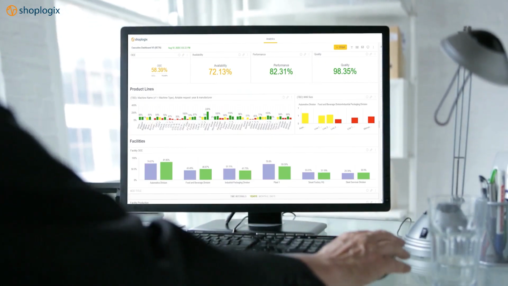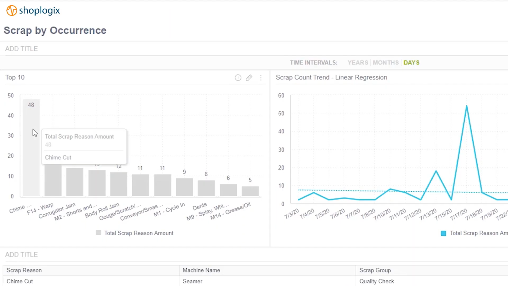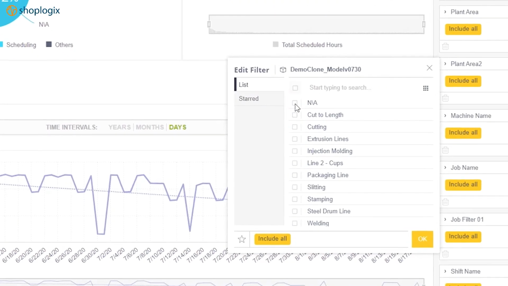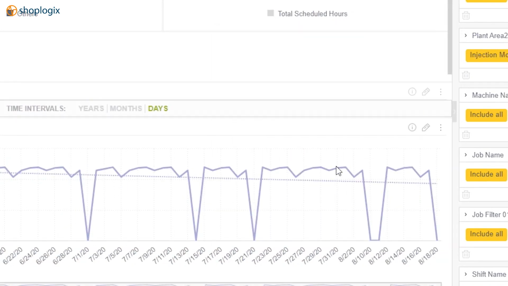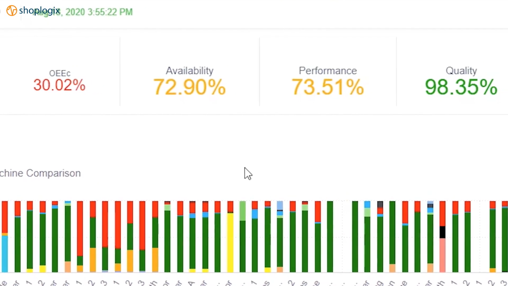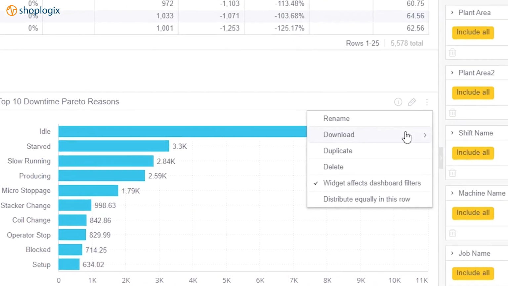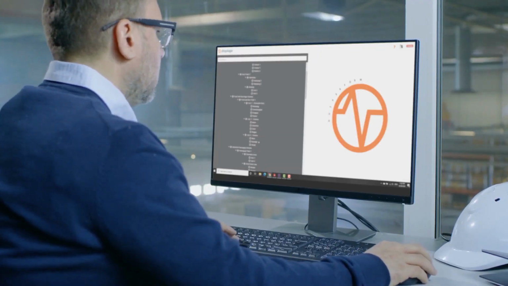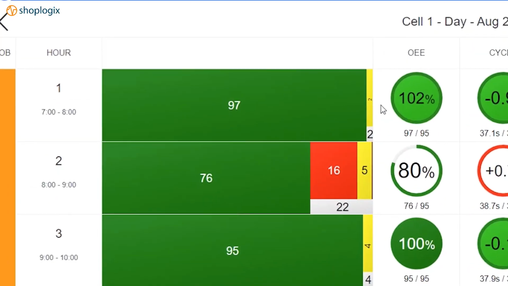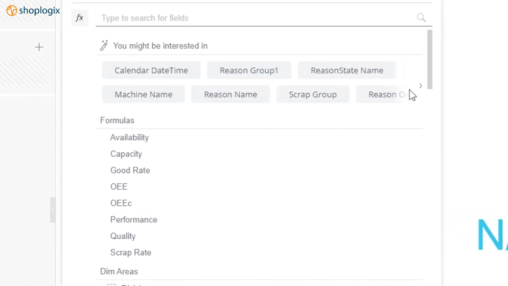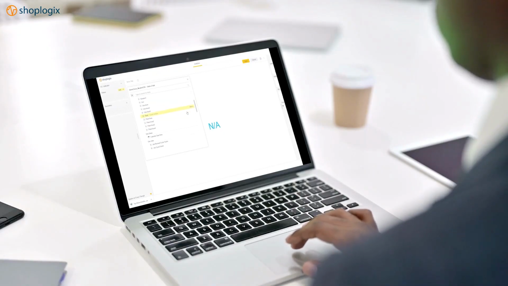Well, not anymore. With Shoplogix, you get all the capabilities of third-party analytics tools, including interactive dashboards, email scheduling, and trend analysis, but without any setup time. All your machine and OEE data is available to you in one single place, ready to be analyzed, reported on, or exported. From now on, you only need to log into one single software for your machine production monitoring, measuring, and reporting needs. Uncover hidden production issues with pinpoint accuracy.